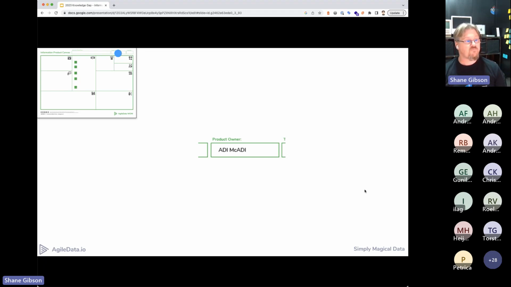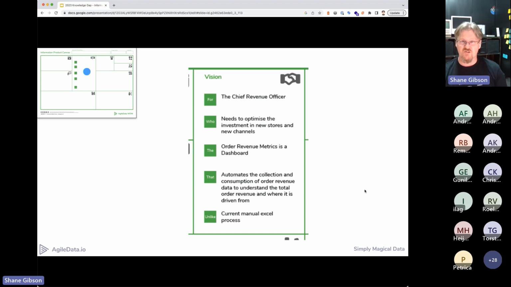Once we've done that, we can go back to the middle, which is the vision statement. Typically we do this last. Sometimes I like to do it at the beginning, but typically last. All we're doing is using a pattern from a guy called Geoffrey Moore that wrote a book called Crossing the Chasm. This is a very common vision statement pattern, or elevator pitch, that we see in the agile world.